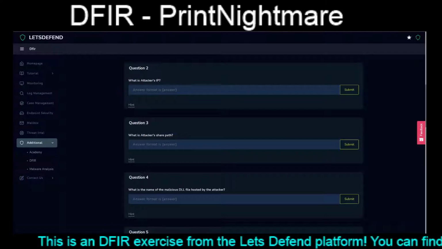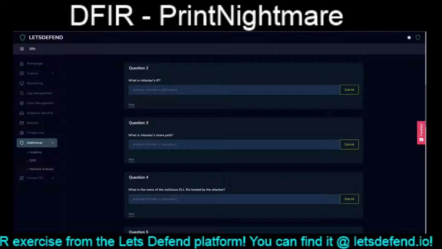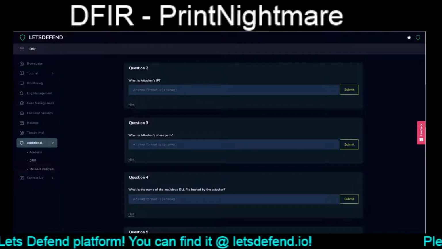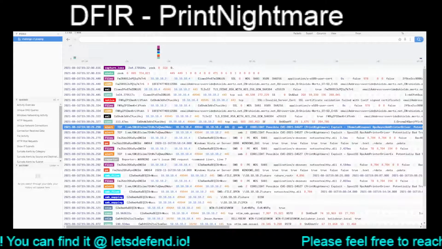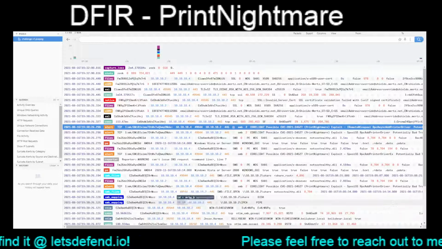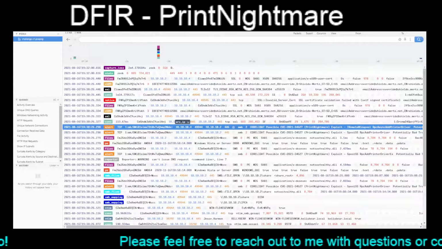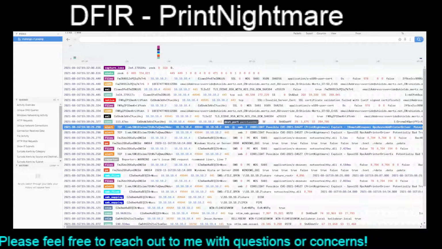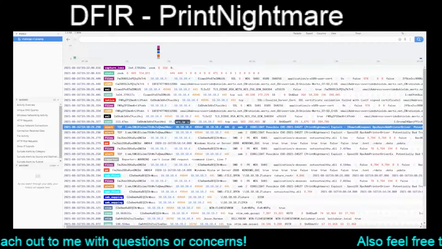Okay, so next question. What is the attacker's IP? So let's go back to Brim since we'll probably find just about everything we need there. There's the alert. So how is this subdivided? Community ID, protocol, source, source port, destination, destination port. So it looks like our attacker is 10.10.10.4.